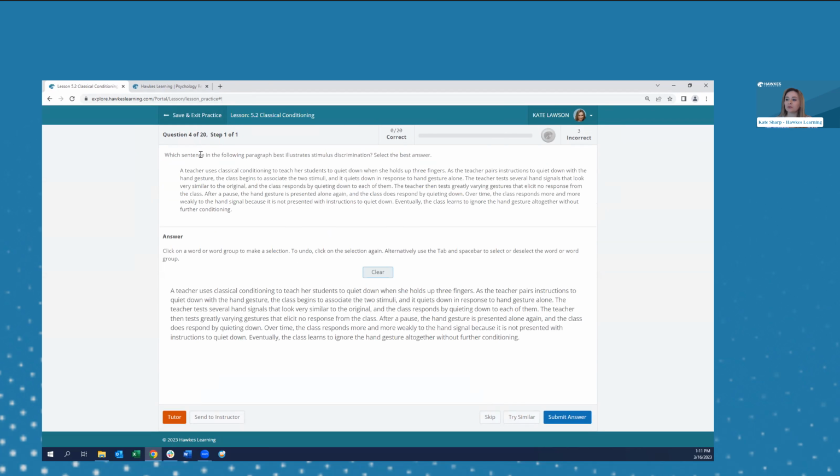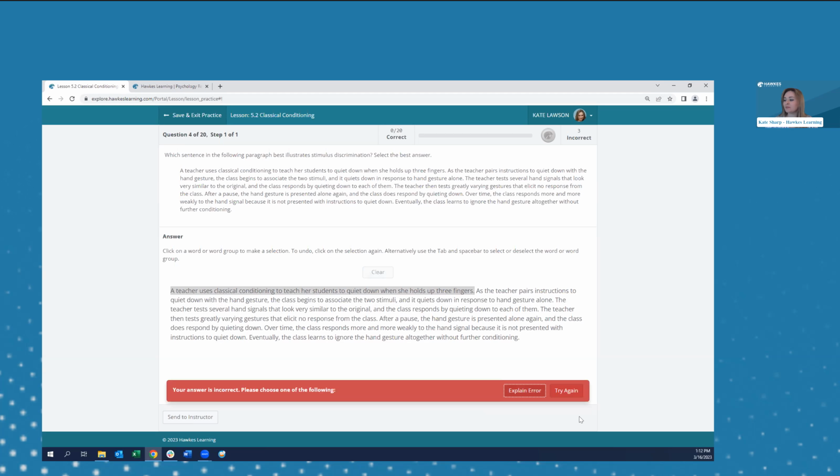This asks us which sentence in the following paragraph best illustrates stimulus discrimination. This is one of our click to select questions. So all your student has to do is hover over the sentences in their scenario, click to select the one they think is correct, and click submit. Now, obviously that was the wrong answer. If it was right, that bar would just be green and say great job or excellent, something to that effect.